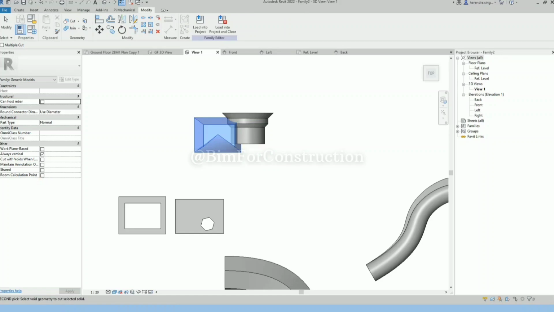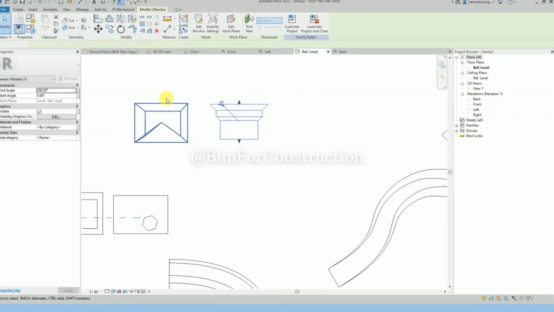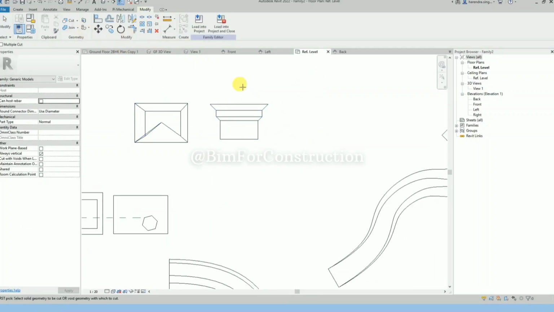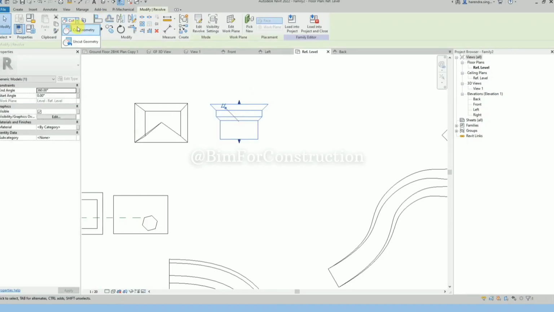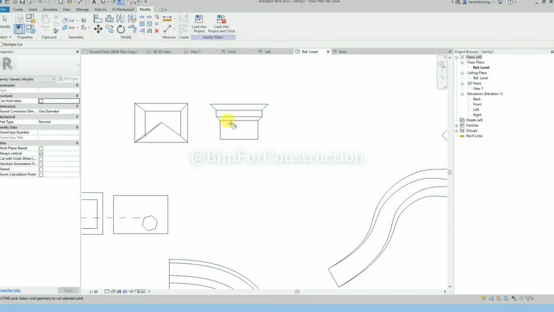And there is also a cut command available. Many times I see that people are confused about the cut and join commands. With the help of cut you can't create one form if both families are intersecting each other. With the join you can create.